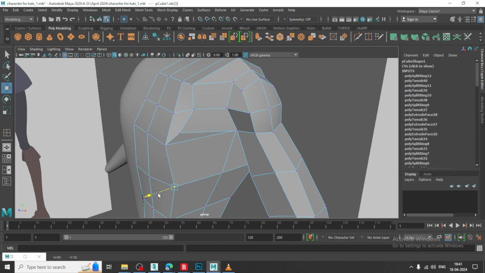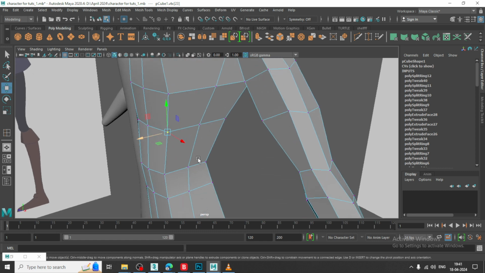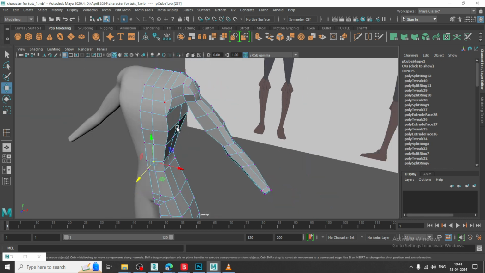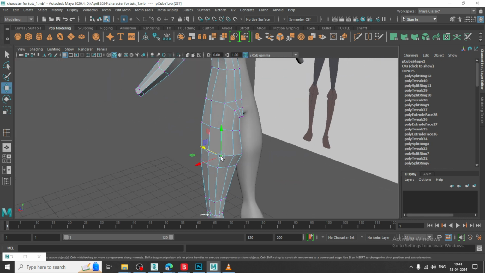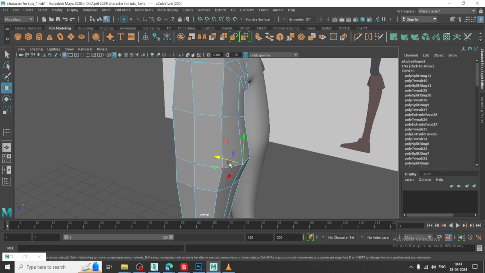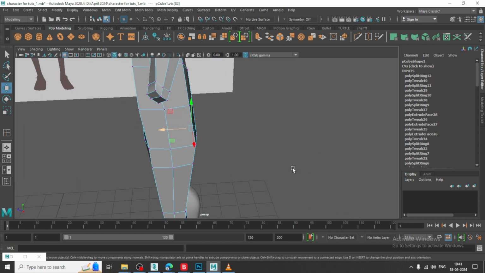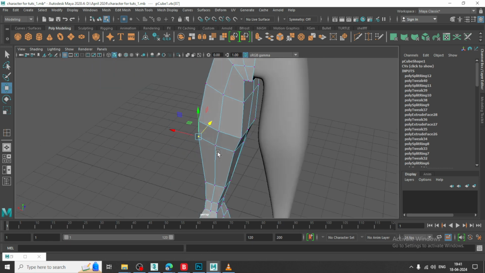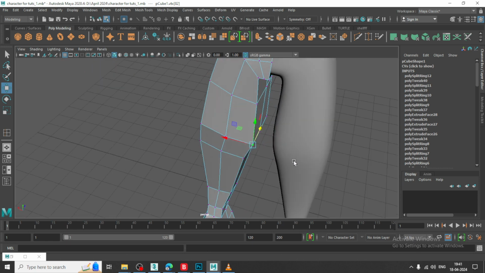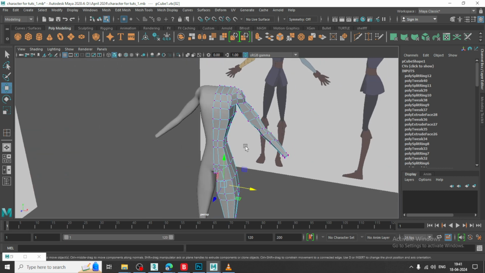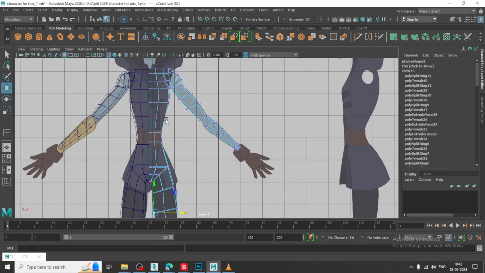Now select the vertices and we can slightly tweak it correctly. It's very important that you tweak it in the right manner. Push it a bit inside as well. Okay, now that looks better.